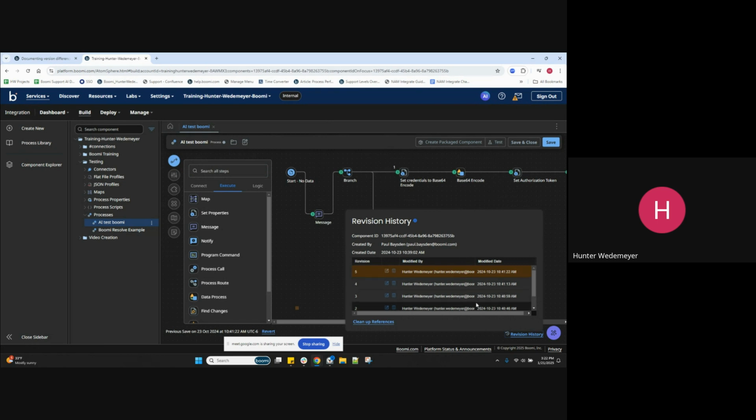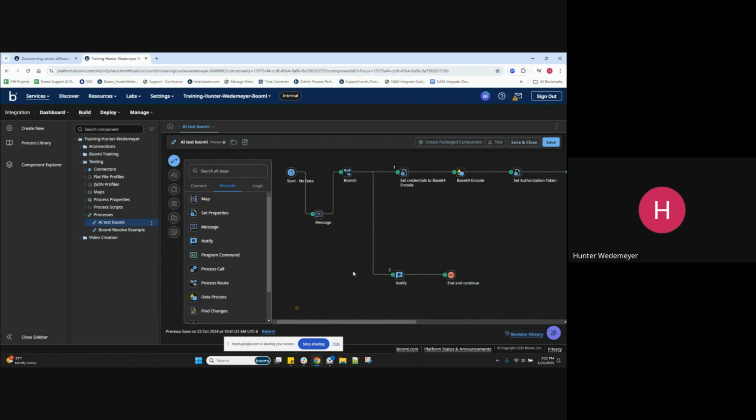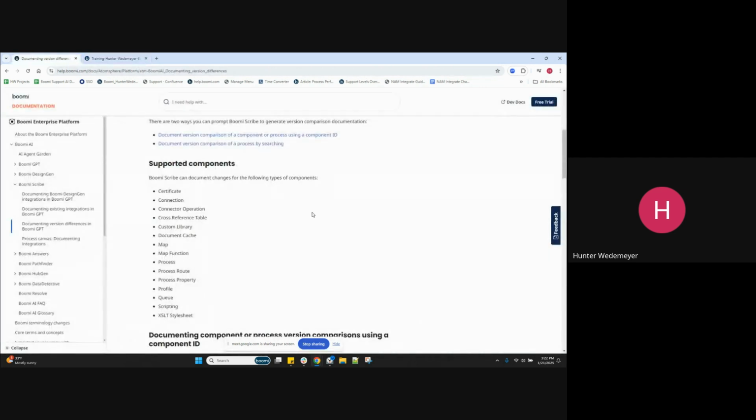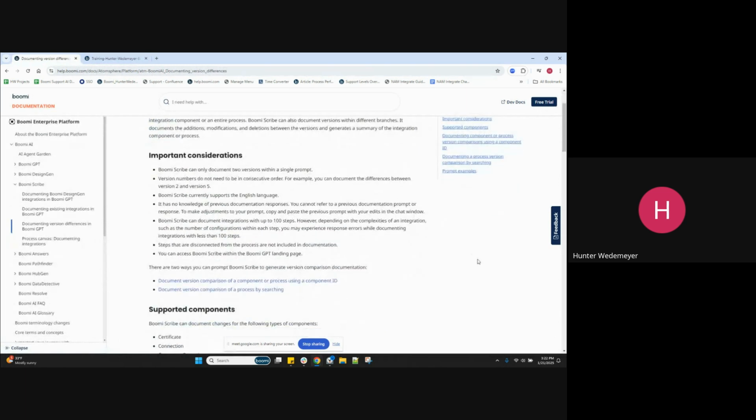to document the differences. But before we do that, I wanted to point out a few important considerations as well as the supported components that we can use here. The key things to keep in mind is that Boomi Scribe can only document 2 versions within a single prompt. Version numbers do not need to be in consecutive order. For example, you can document the differences between version 2 and 5. Boomi Scribe currently supports the English language only at this time.